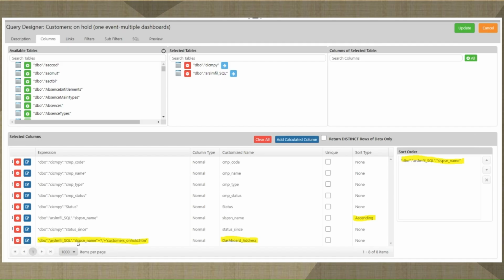The solution will automatically create the appropriate dashboards in the appropriate locations based on the records retrieved by a trigger. And so if the three sales reps had on hold customers, the solution will create 3 dashboard output files, one in each of the 3 corresponding publishing location folders, and each file would be called customers_on_hold. Notice here too, we have the customized name for that column as dashboard_address.